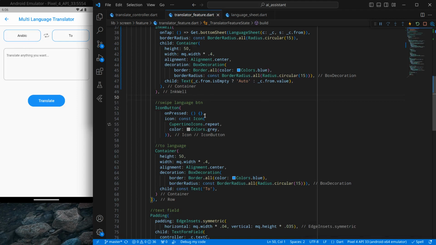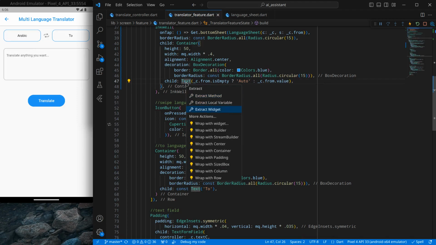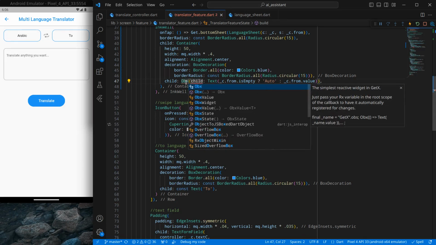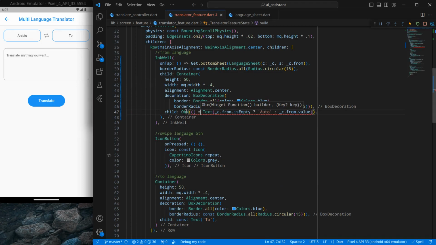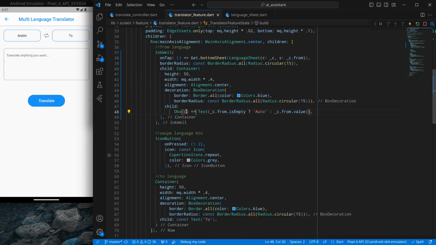The reason is that when the screen is updated, it is updating the data, so I just need to wrap this one with an Obx widget, the observer widget. We can do it like this, with parentheses and an arrow operator, and Control save.